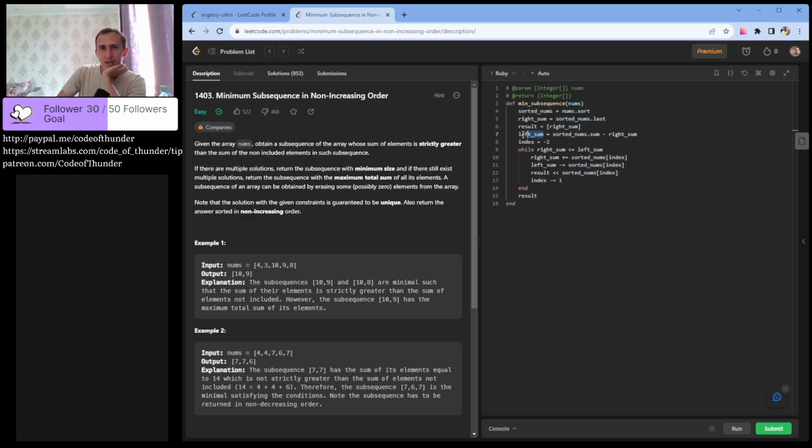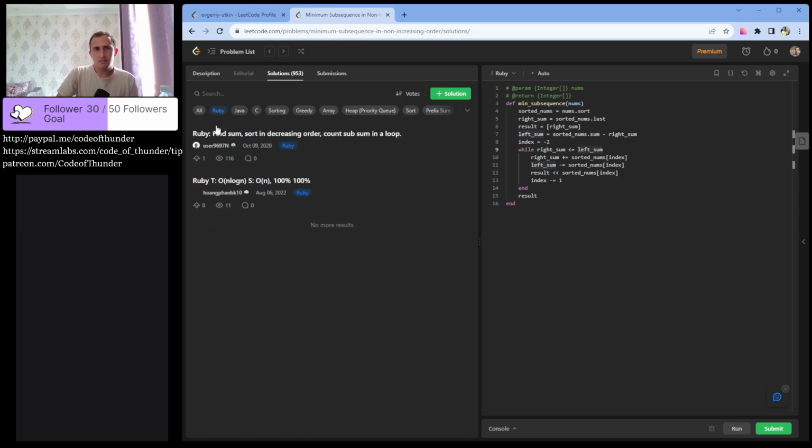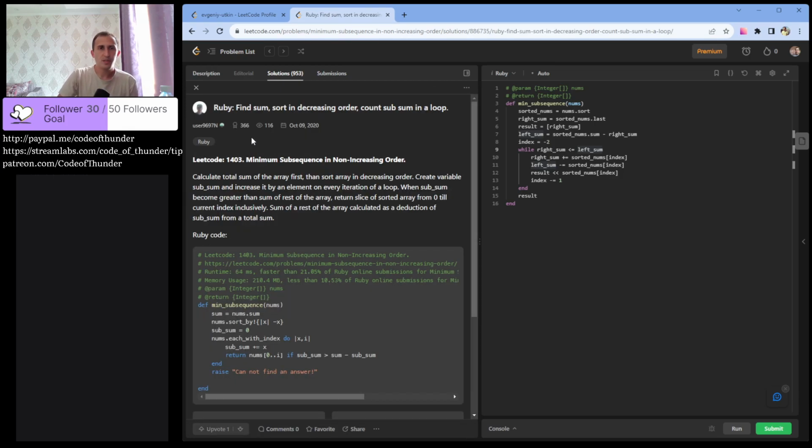And also I have left some variable. It's the sum of all elements minus the biggest one. And then we take one element, like maximum, from the array, we put it to the right sum, we subtract it from left sum, and we compare everything. And I checked the solutions section, and it's pretty much the same thing.